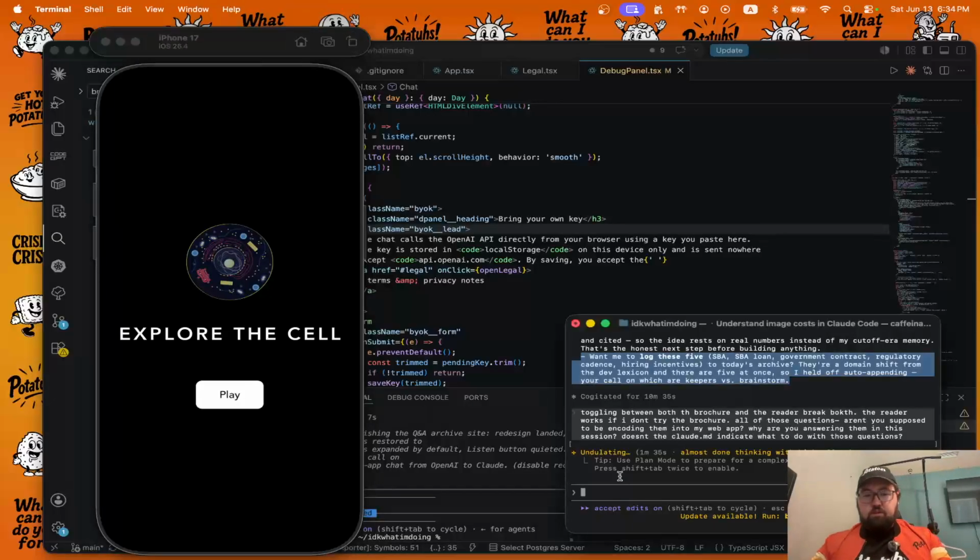So okay, what is a one shot? What is a one shot when it comes to AI engineering?